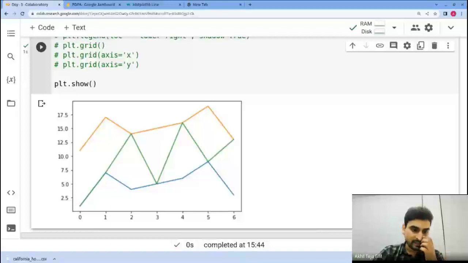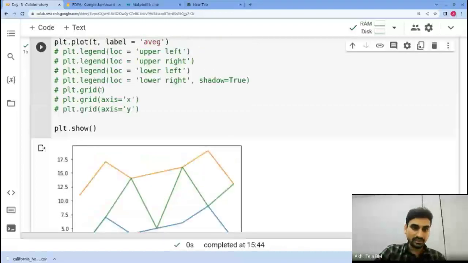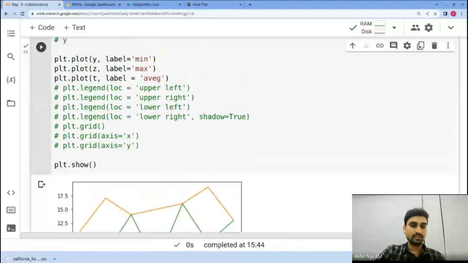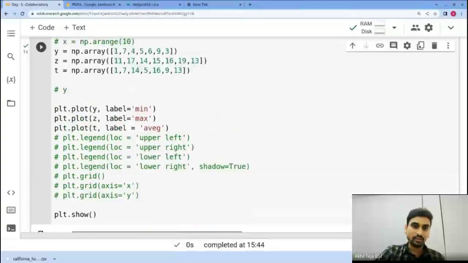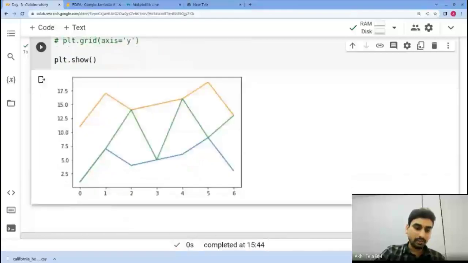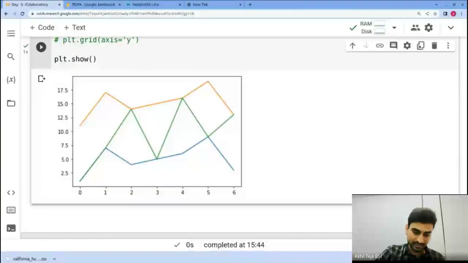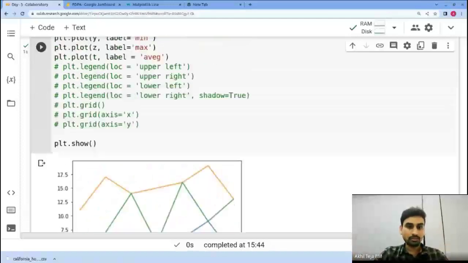1 is on the y-axis, 0 is the default value considered because you did not specify the x-axis in this. So it immediately considered the default value of x as 0, and y has 1 in it. So it started plotting from 0 on the x-axis, 1 on the y-axis. If you don't specify, it will consider 1, 2, 3, 4, 5, and so on. All right, so this is how you can plot multiple things.